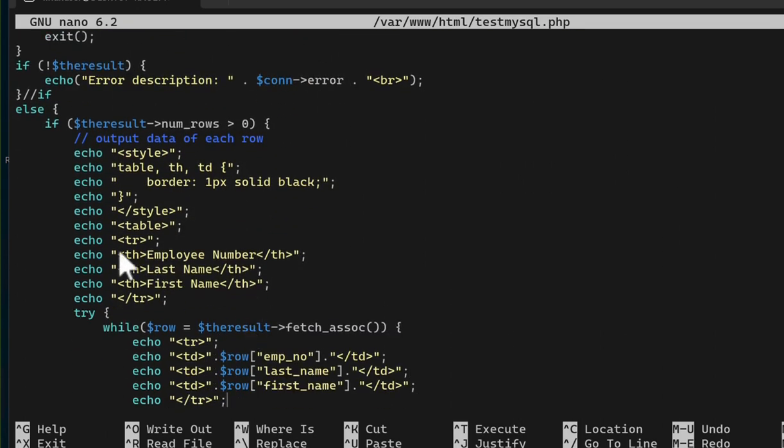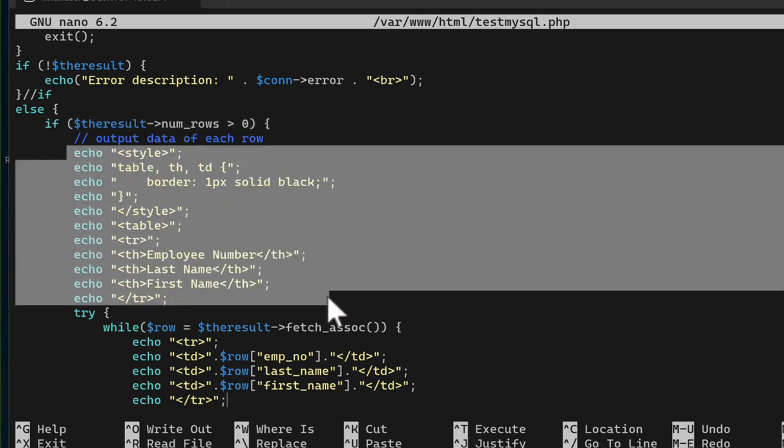If we did get results, so if the number of rows is greater than 0, in other words, the query was successful, it was a correct query, but there was no data, that would be equal to 0, then the else is going to happen. But in this case, the if is going to happen, and look at this. This is echoing HTML. So in PHP, you have to know HTML.